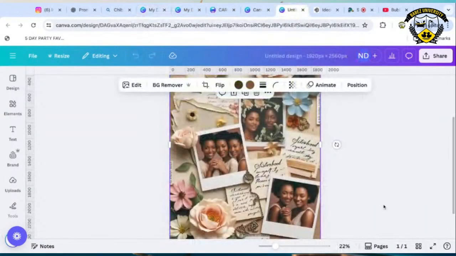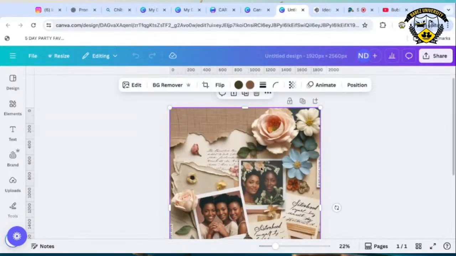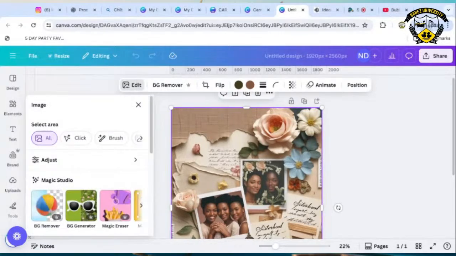So this is our design, and I'm going to move the picture to the top corner. Not all the way, because sometimes we have a little bit of seam allowance, and we want to make sure that we have it. So we're going to press edit, and then on edit, we are going to use magic grab.